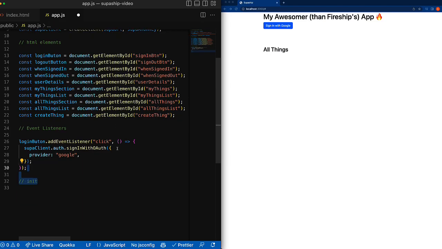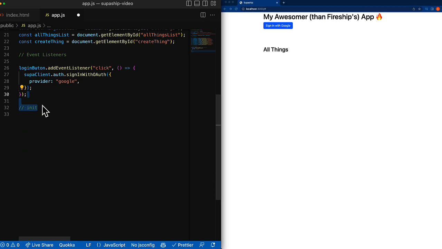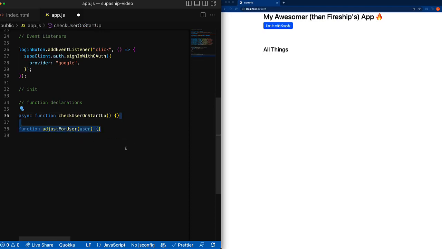Next up, I'm going to create an initialization section of our script as well as a section for function declarations. Inside of function declarations, we're going to declare 3 new functions here. The first one is a function to check the user on startup. And then if there is a user, we're going to write a function here to adjust for a user. So this is to adjust the UI elements for the user. And then a function here to adjust the UI for if there is no user logged in.